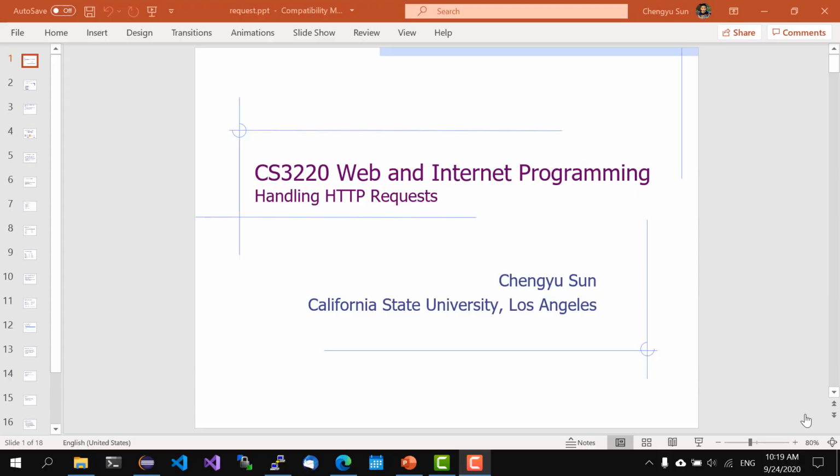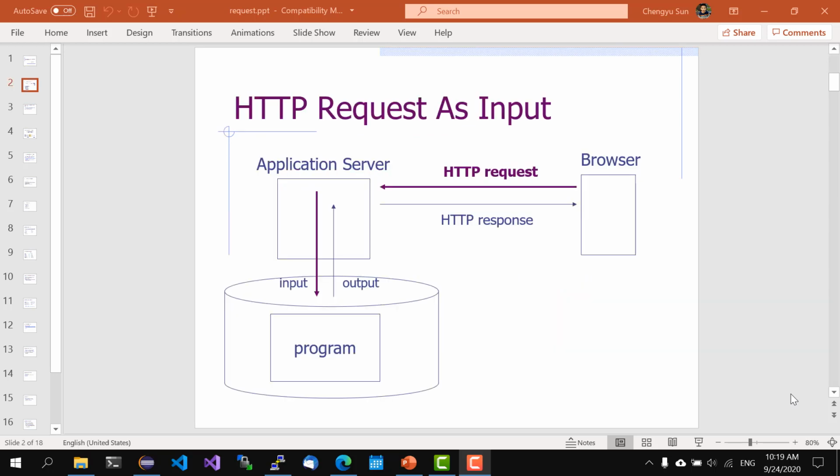In this video, we'll take a closer look at HTTP requests. For desktop applications, input can come from many sources like keyboard, mouse, webcam, and so on. But for web applications, the main source of input is HTTP requests. So we need to have a very good understanding of HTTP requests and what we can do with them.